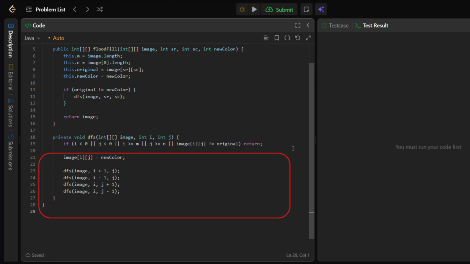Together, these 4 calls explore all 4 directions, up, down, left, and right, spreading like paint to all connected pixels of the same original color. Time complexity note: for DFS, each pixel is visited at most once, and each visit does a constant amount of work, checking conditions and making up to 4 recursive calls. Overall, this DFS still runs in O(m times n) time in the worst case.